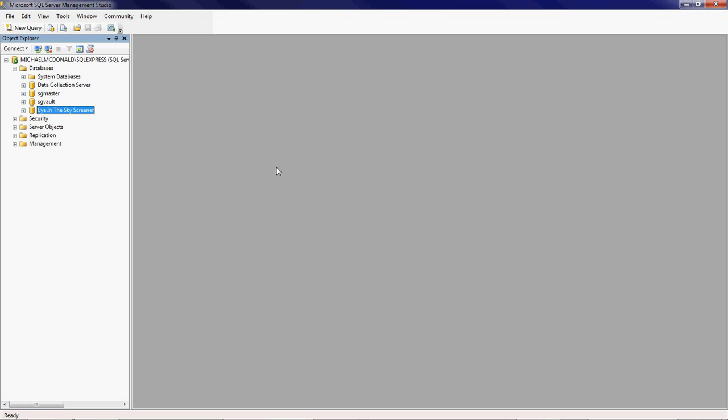At this point you should be good to go to launch Eye in the Sky Screener on the machine that you copied it to, and it should find that database and connect to it, and you can use that database from that point forward.